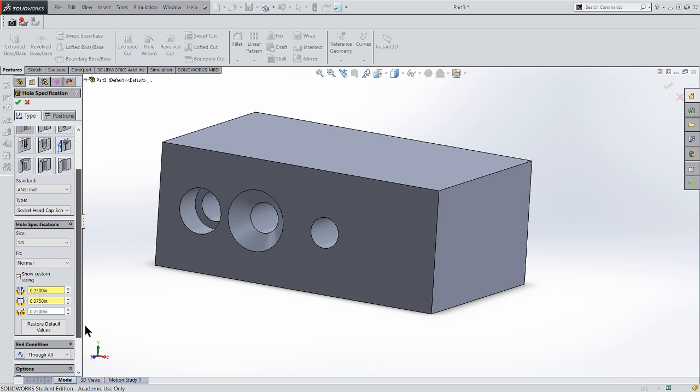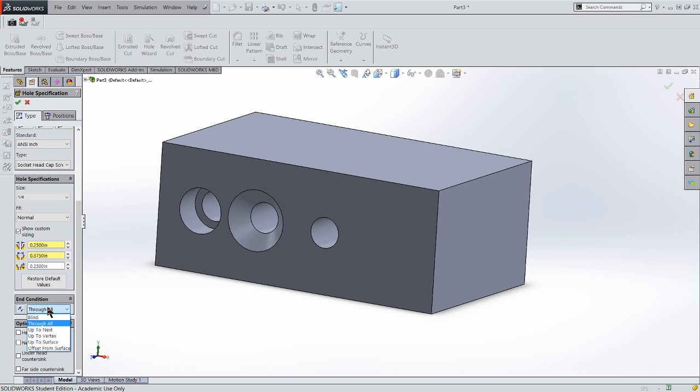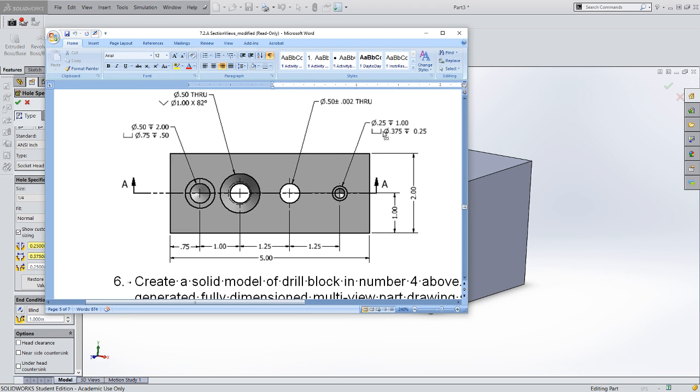End condition on this hole will be blind and a depth of 1 inch. It's all written right there.